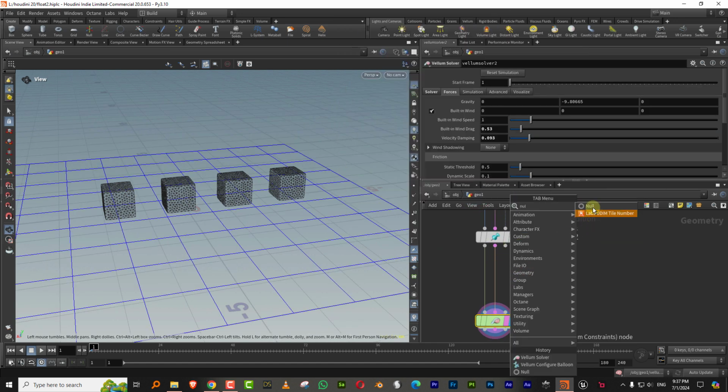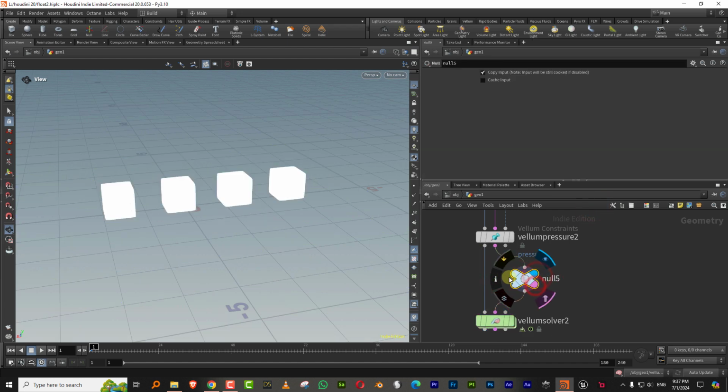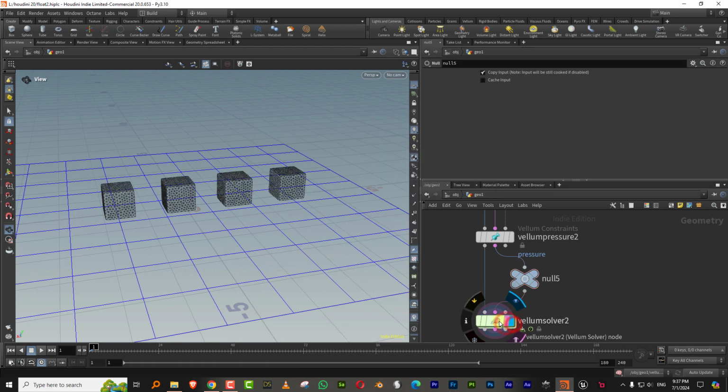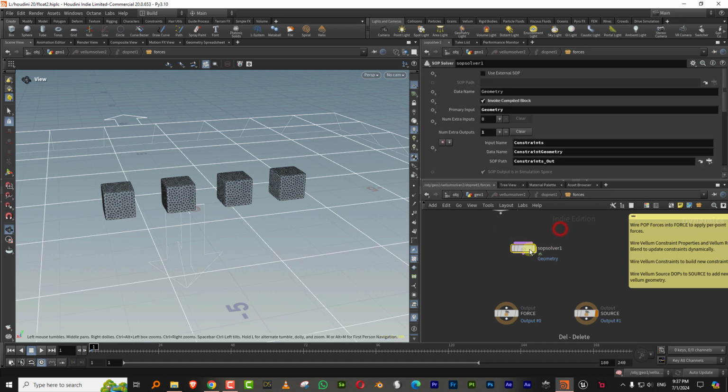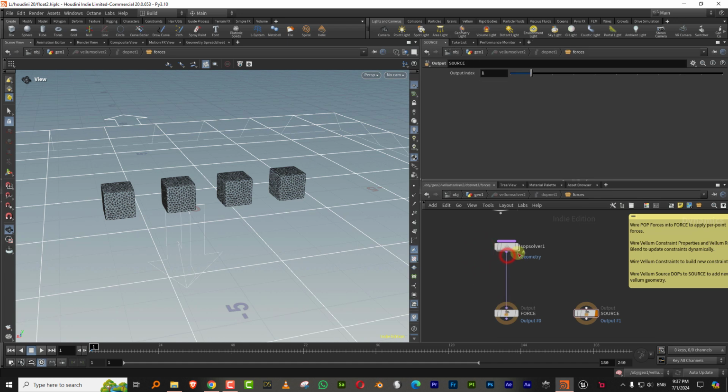If you look at the null here, if you place a null there, this is the constraint geometry, and all of your constraint attributes are kept here. So this is what we need to modify, and all of these are primitive attributes. All this SOP solver does is it just brings in the constraint geometry for you. If you just copy this name and paste it into the SOP solver, it'll work the same way. But this is ready-made, so I'm just going to use this.